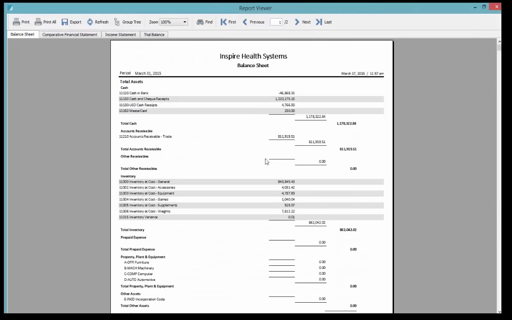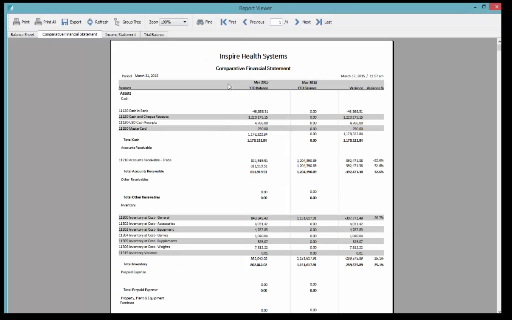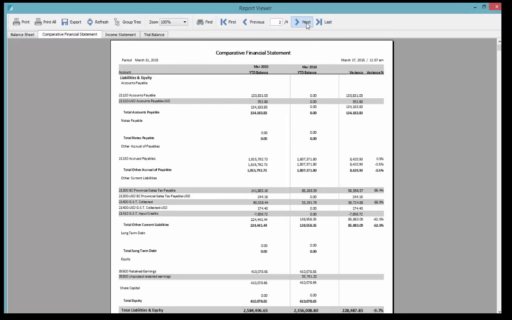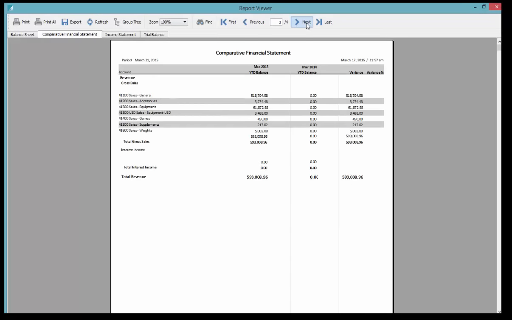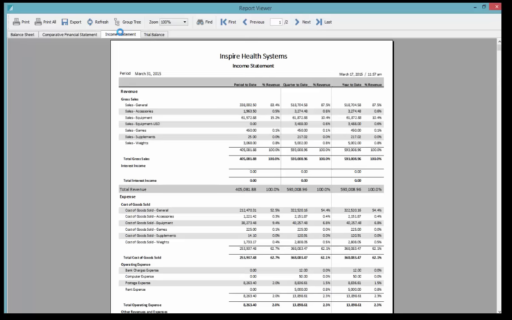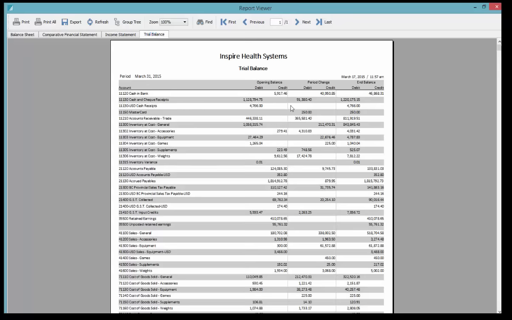So there's my balance sheet, my comparative statement, where the first section is your balance sheet section, second section is the revenue section, my income statement, quarter to date, month to date, quarter to date percentages, year to date as well, and a trial balance.